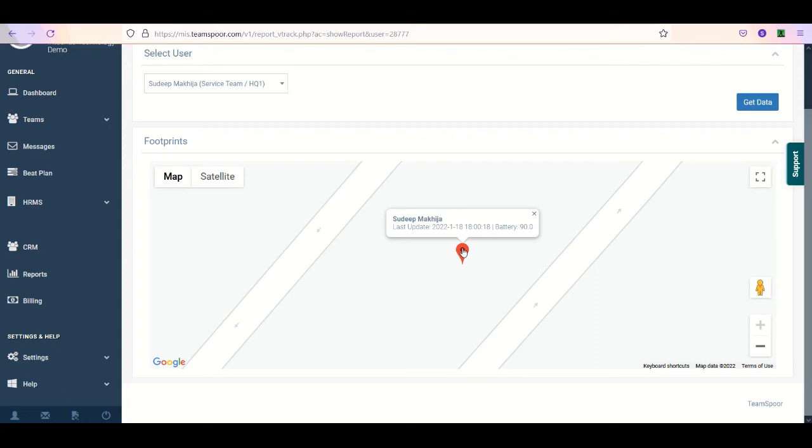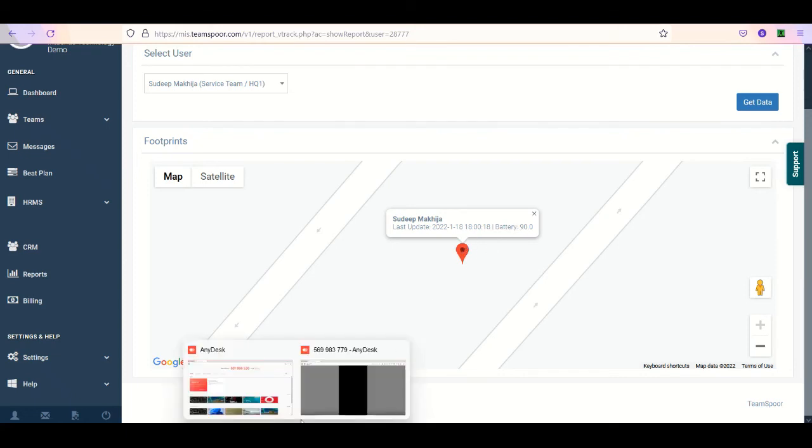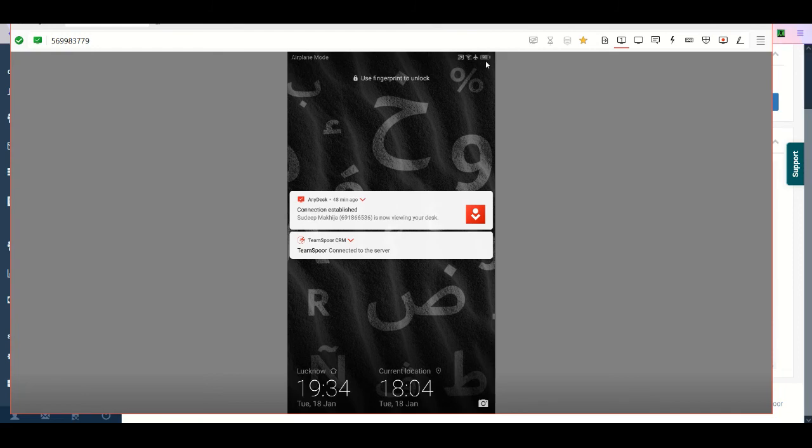We have fetched, let's say 3 minutes back only, the location of the user's phone, and the battery percentage is 90. As you can see, it's the real battery percentage.